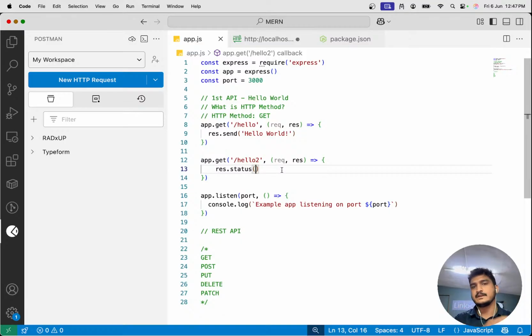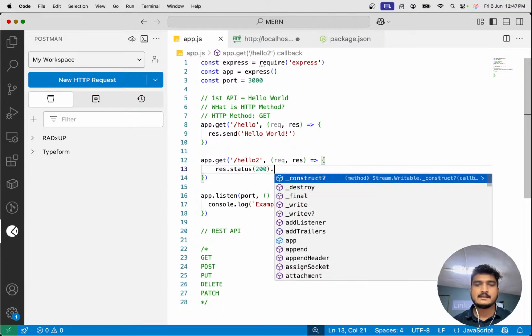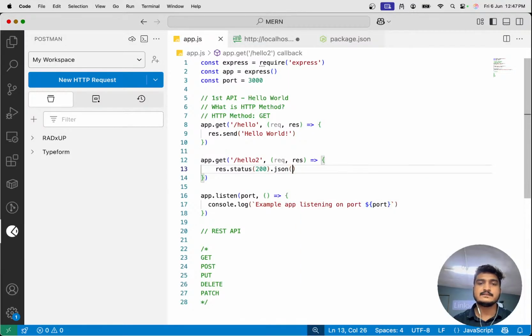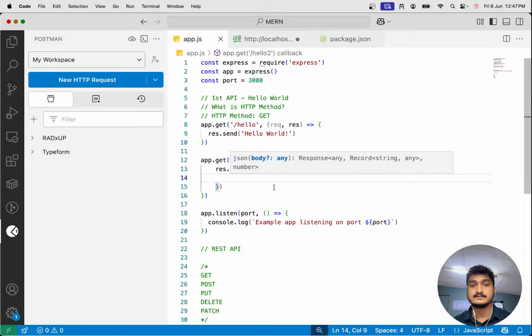Every HTTP request, after you make an HTTP request, you get a response. Along with the response, you have an HTTP status, like 404, 201. So we can set the status 200. 200 means okay, and we are going to send JSON as a response.